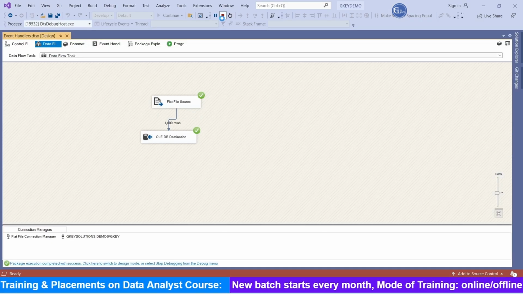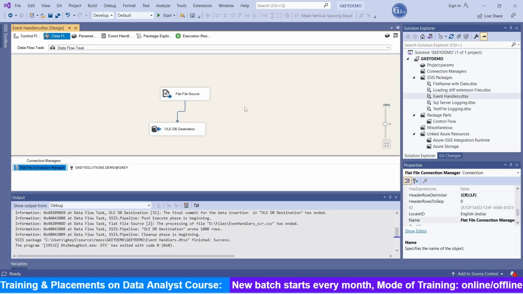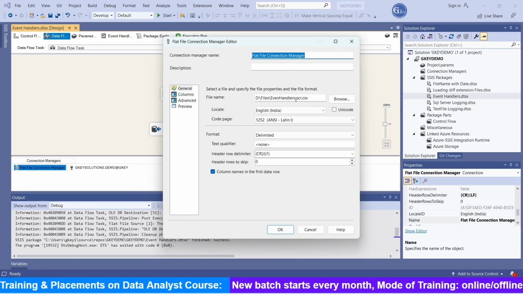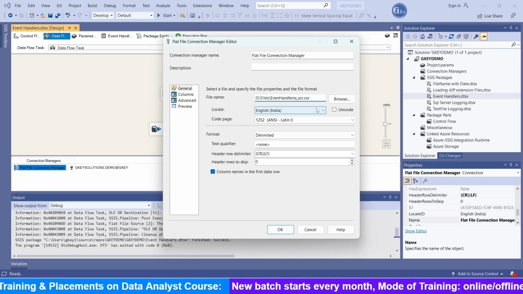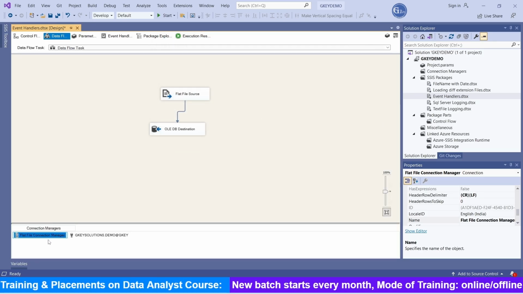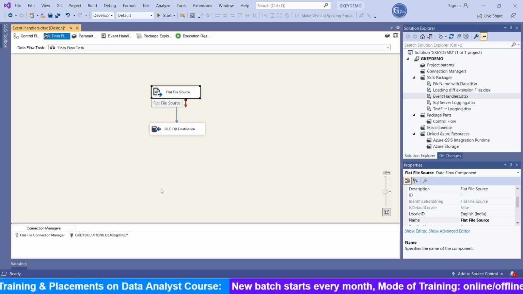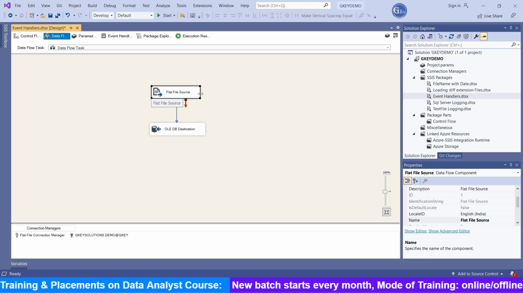Now what I'm going to do is make the connection wrong. For example, in place of event handlers, I'm giving another S. Now the file name is wrong, and this flat file connection could not find the file with the name that we have modified.